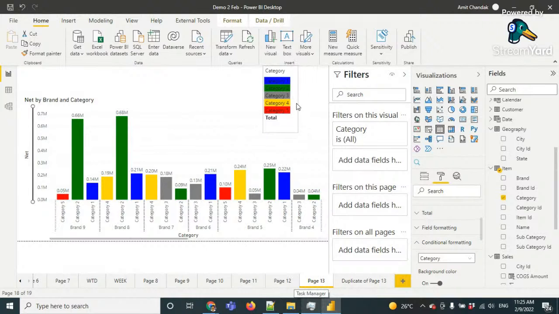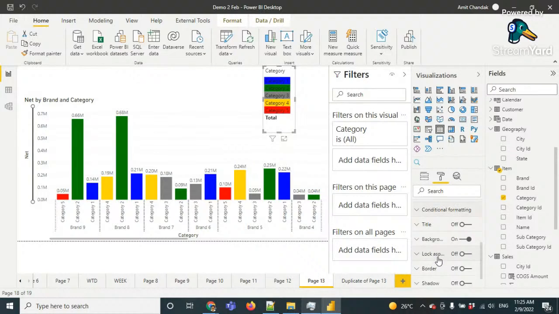So you can do a little bit of formatting around it, and you can use it as a legend. We have options like get rid of the total and all those.